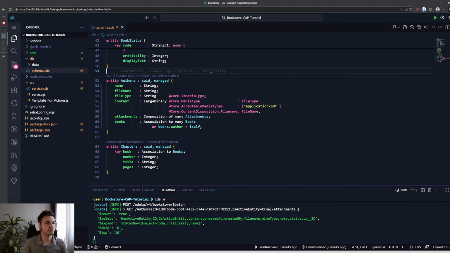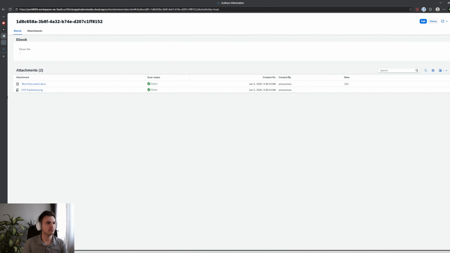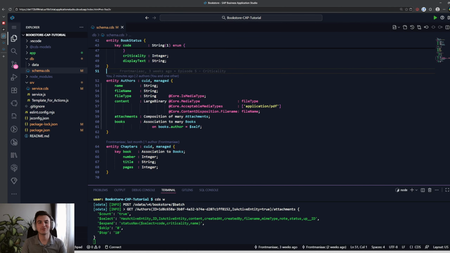So that's it. I will clean up a little bit, maybe do the attachments authors application a little bit nicer, maybe, maybe not, and I will upload it to GitHub.